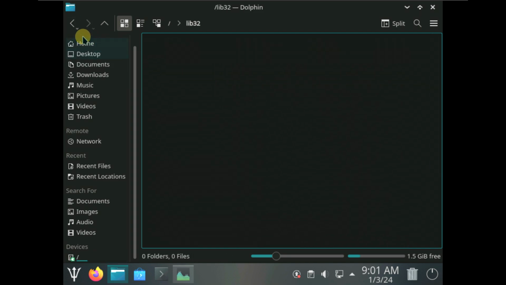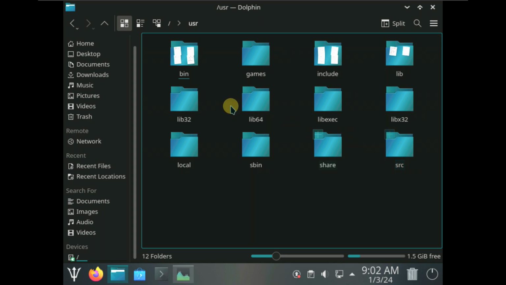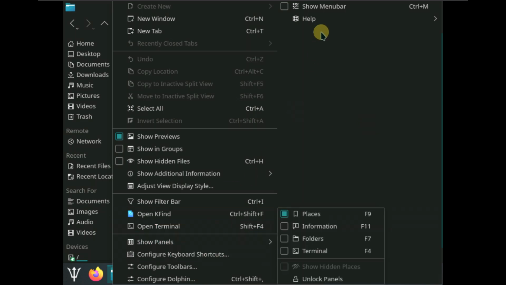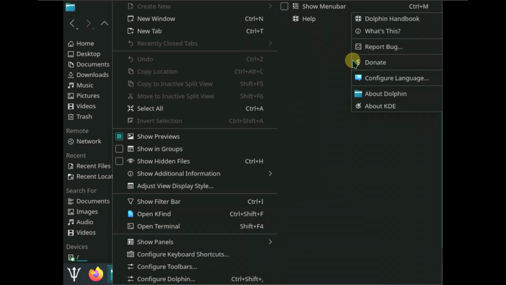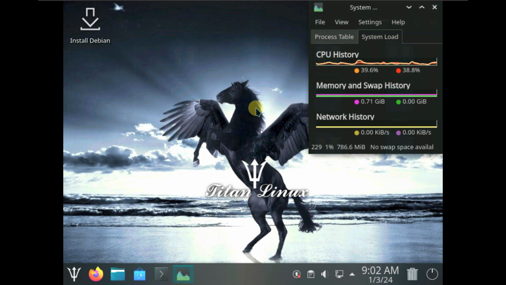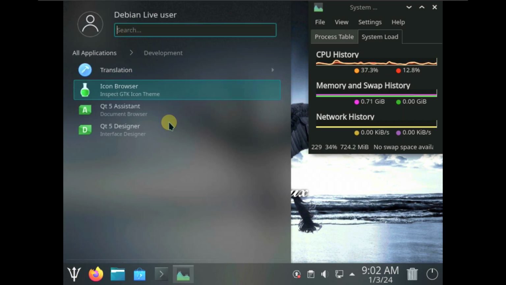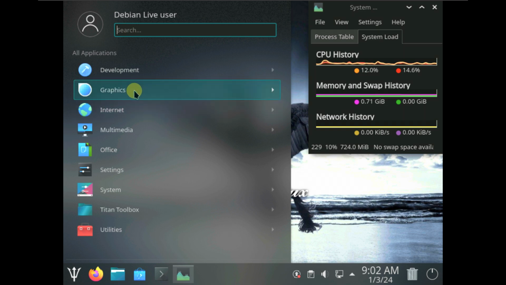lib32, lib64, games, all those things. You already know all these things, so no need to show everything. Let's check the version of the Dolphin. Here is the version of the Dolphin, which is 20.12.2. All the applications you get are here. Let me show you all the applications.